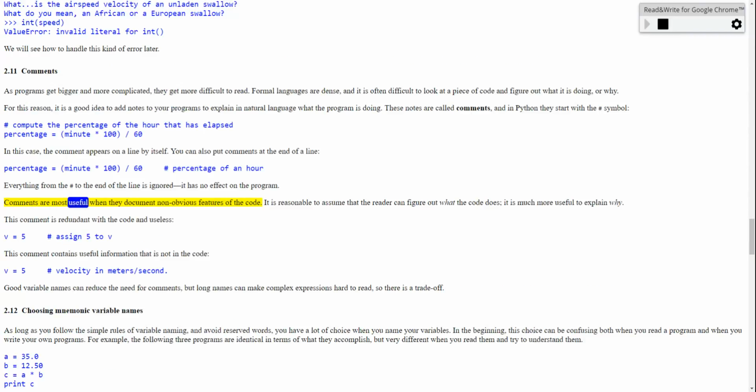Comments are most useful when they document non-obvious features of the code. It is reasonable to assume that the reader can figure out what the code does. It is much more useful to explain why. This comment is redundant with the code and useless: v = 5 # assign 5 to v. This comment contains useful information that is not in the code: v = 5 # velocity in meters/second.